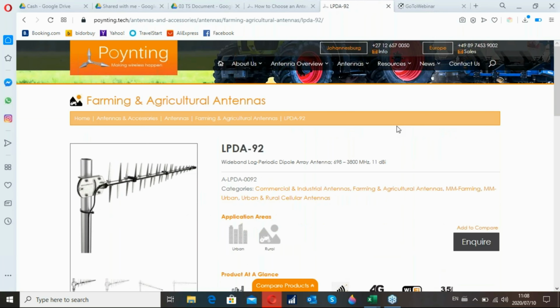So we've selected the LPDA. At the top, you can see it falls under farming and agricultural. It also covers some other categories. So you have your urban and your rural areas that it covers, commercial and industrial. Over here, you'll see it also gives you the application areas.